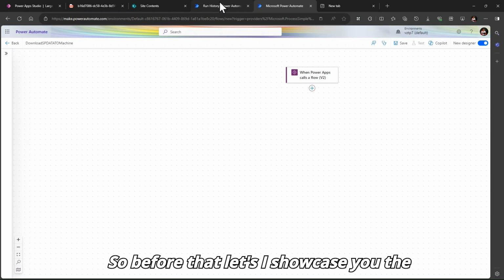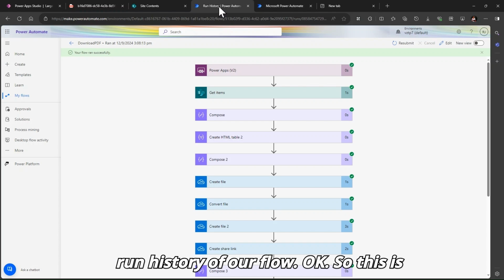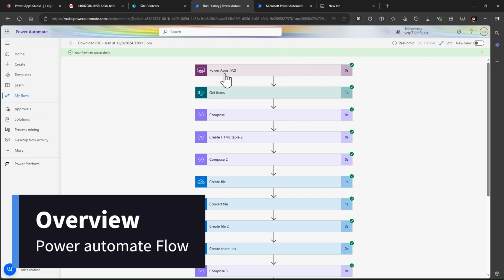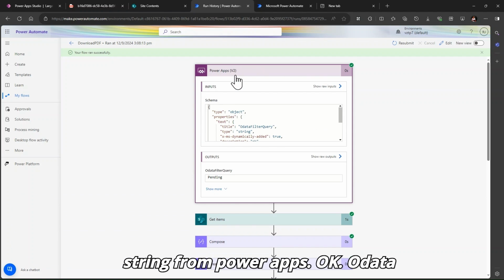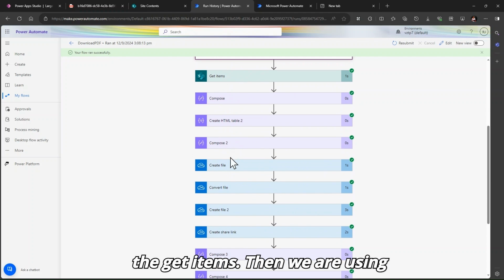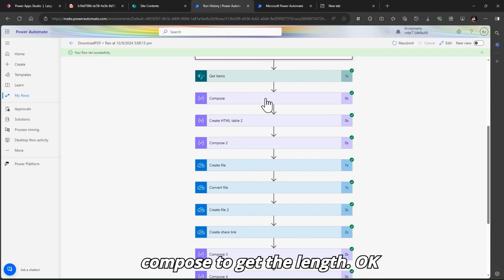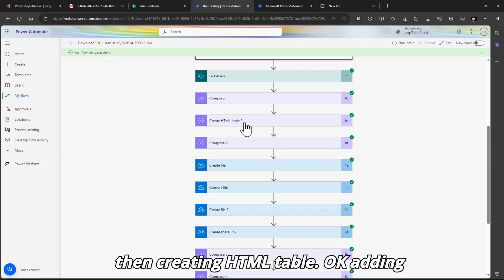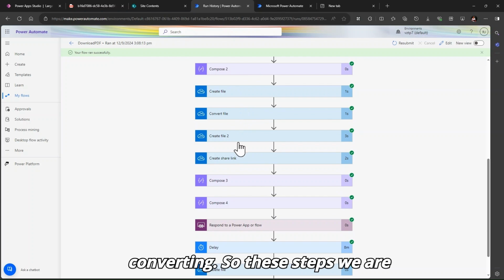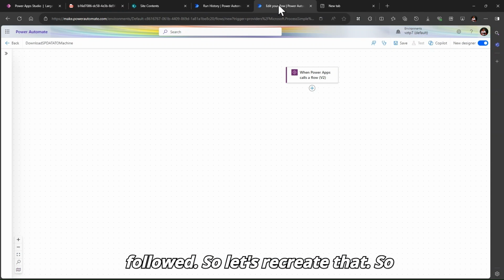So before that, let me showcase you the run history of our flow. Okay, so this is the run history. What we are doing, we are taking a string from Power Apps, the OData filter query. We are filtering that on the get items. Then we are using compose to get the length. Then creating an HTML table, adding CSS here. Then creating a file and converting. So these steps we followed. So let's create that.